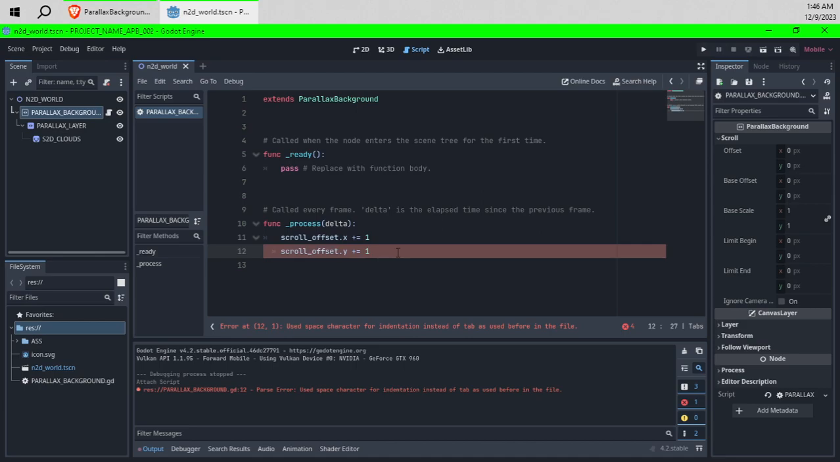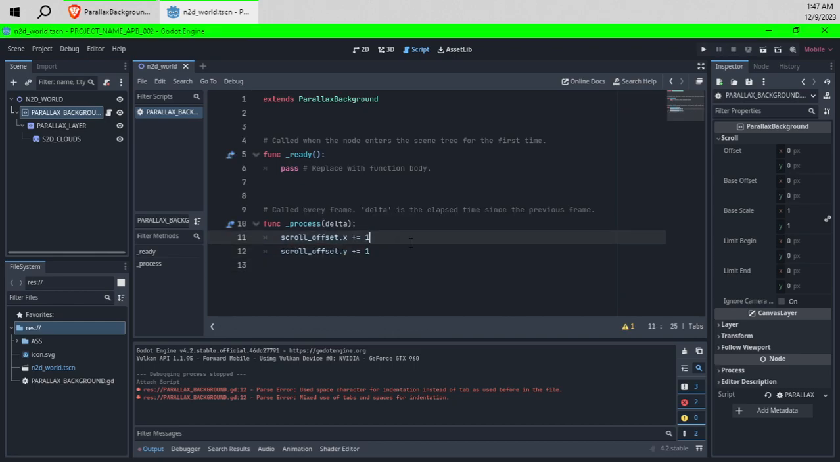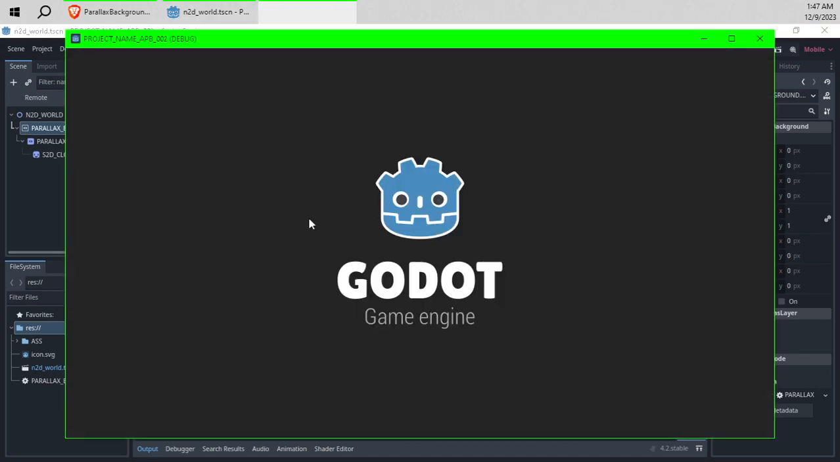Parse error. Use space character for indentation instead of tab. Well, my god. Oh my god, this is why I don't like Python. Okay, so let's just try to run that.